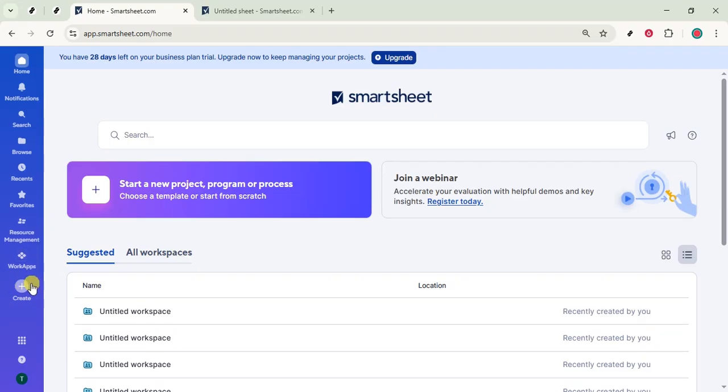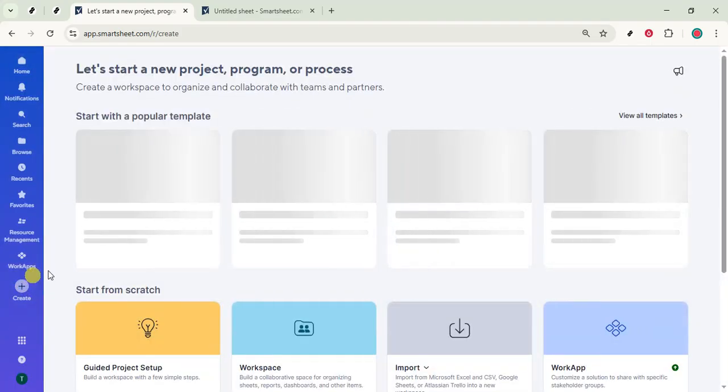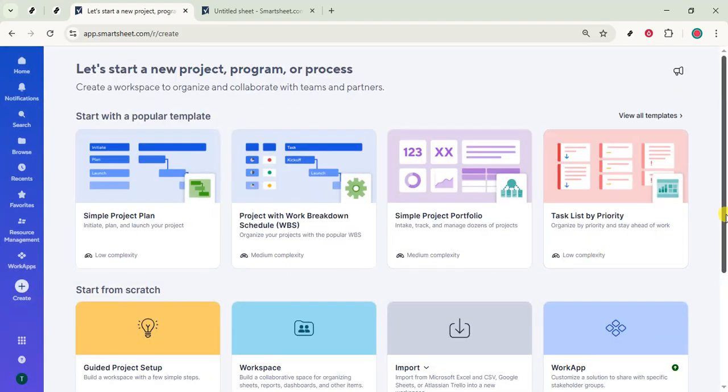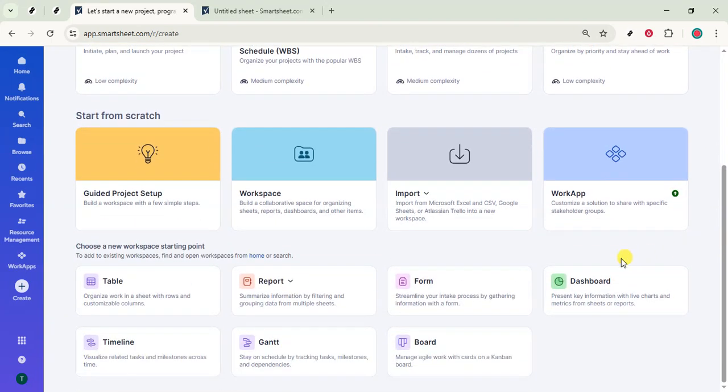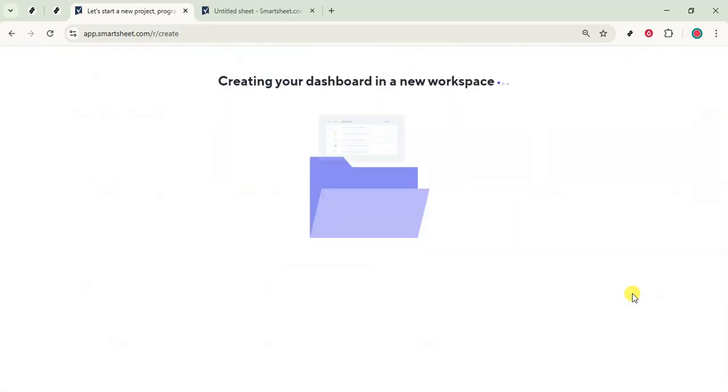To begin building, look for the Create button. Depending on your layout, it's typically at the top or along the left. Clicking Create opens the options for the kinds of items you can make. Choose Dashboard. This sets up a new, blank canvas.